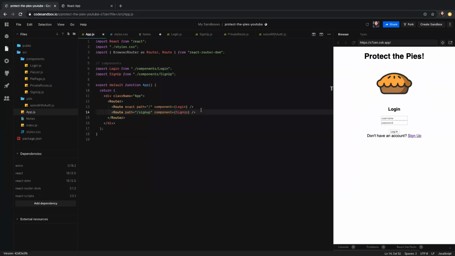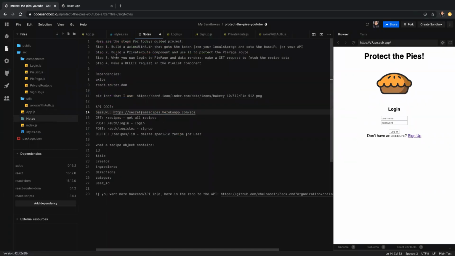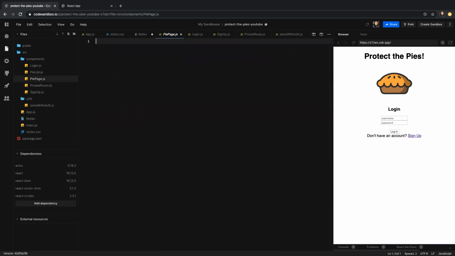Now let's go back to our notes and let's look and see where we're at. So we created a login, but it's not getting anything from PyPage, right? We didn't get any of the data from our API yet. We just have some forms built out. So our next step is going into our PyPage components and start to build out this PyPage route that's going to link us to all of these recipes. And of course, this is going to be a private route. So only the people who log in can get to this route.